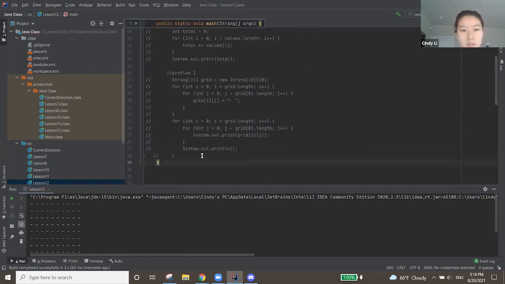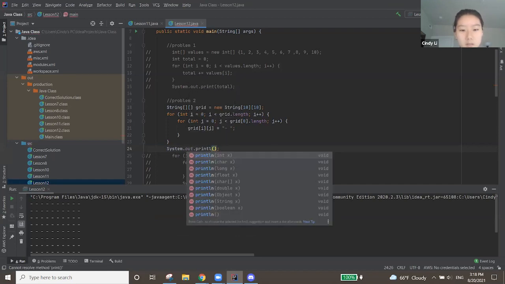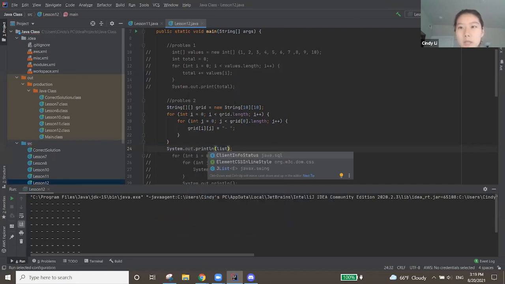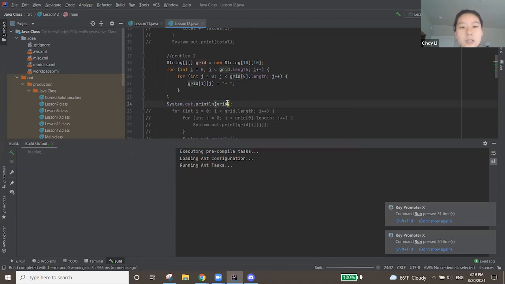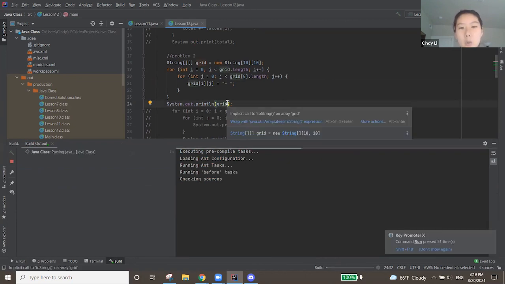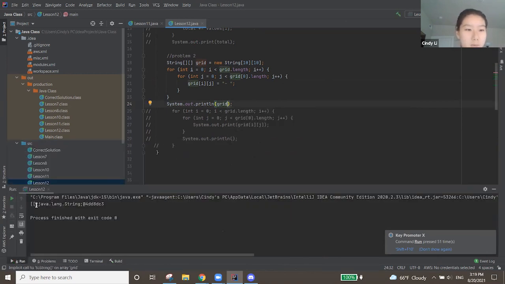And the reason is this. If we do System.out.println of grid, what it actually prints out is the location in memory in the back of the computer. For example, you can see it's a bunch of java.lang.String and a bunch of weird numbers and letters. This weird code of numbers and letters is where the item is actually stored.